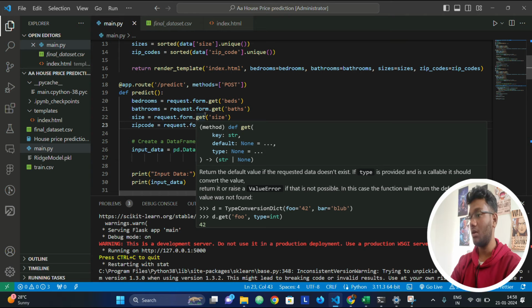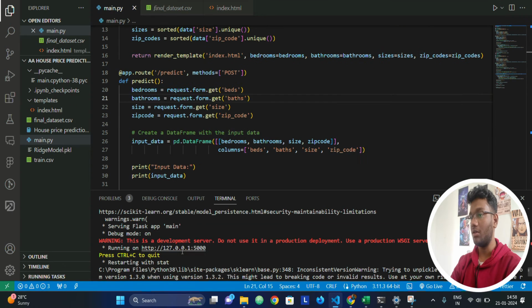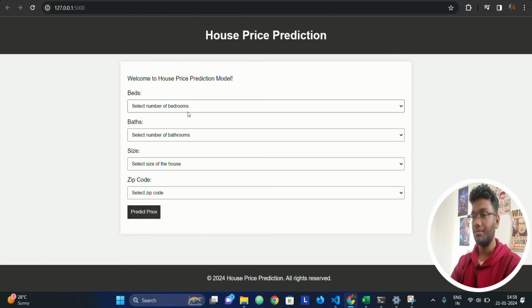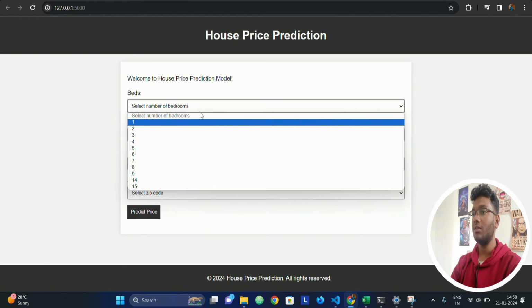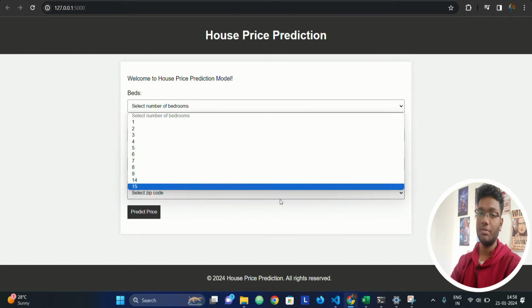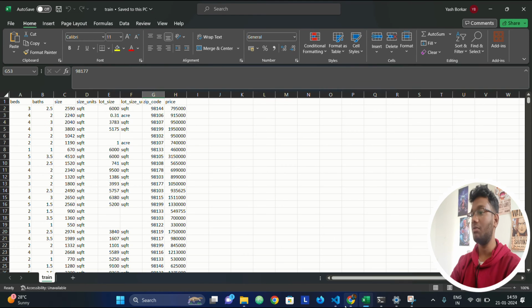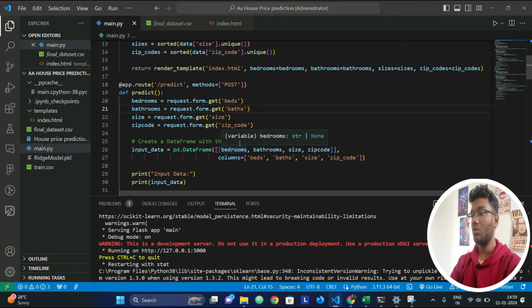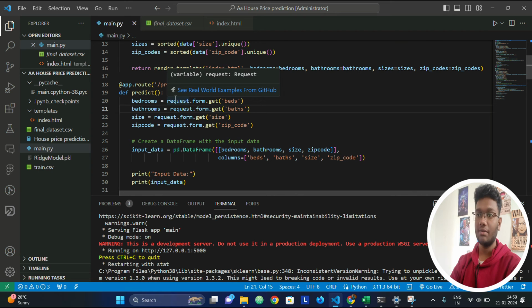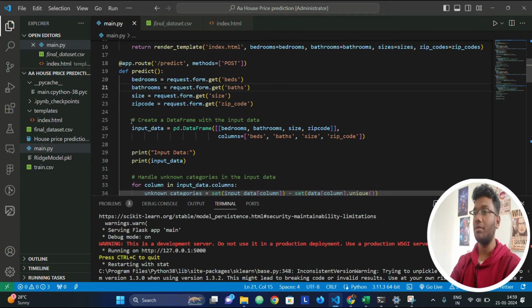So if you see on the browser, if you open it from here, you will see once you click on the drop down of beds, you get the values from our main CSV file. So 1, 2 to 15 bedrooms, these are all the values present in our CSV file over here. So these are not defined in our index file. In fact, they are requested from our CSV file.